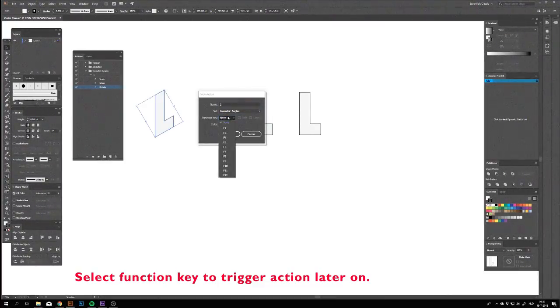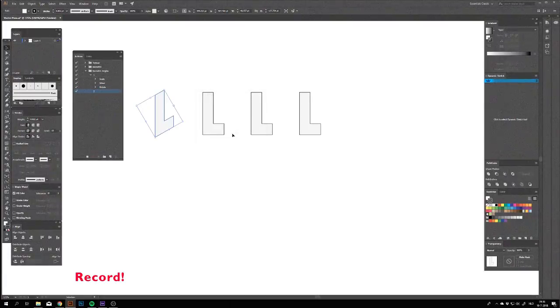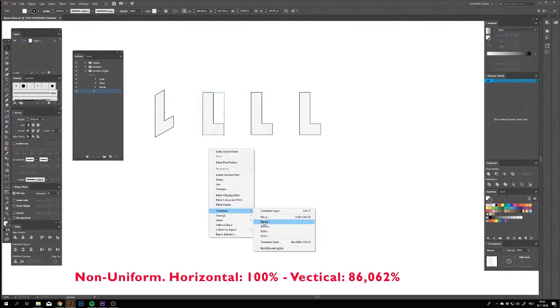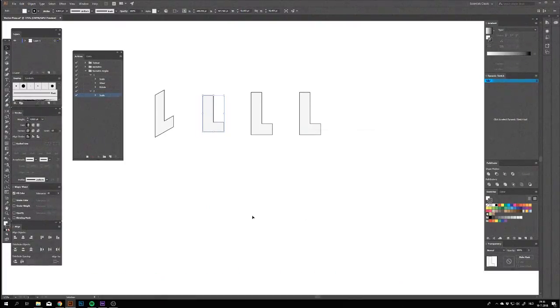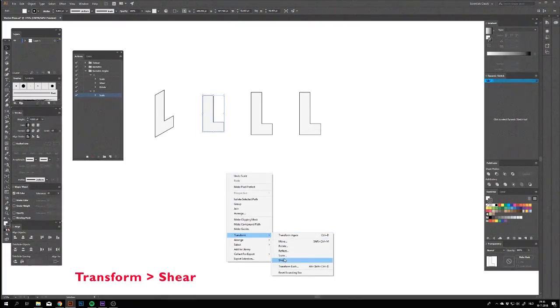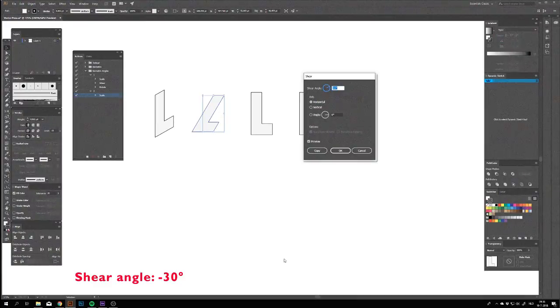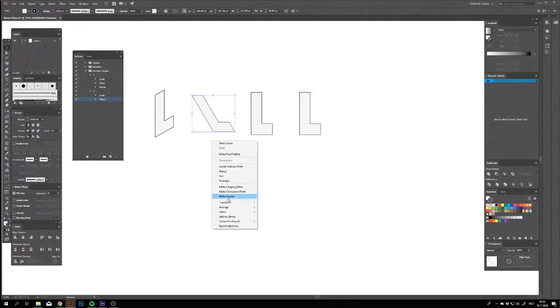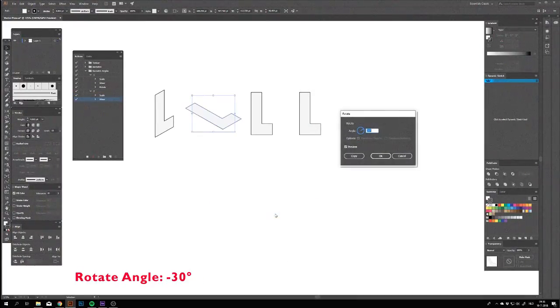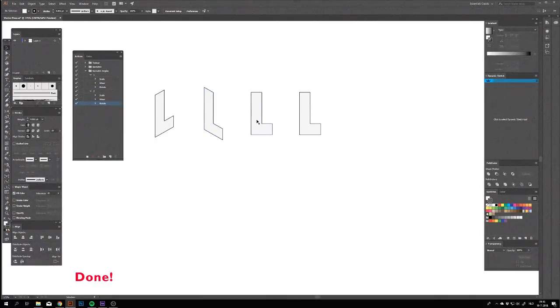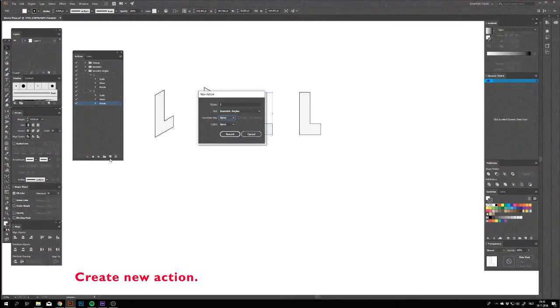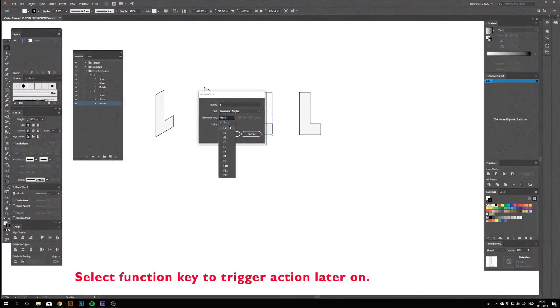Give it a name, assign a function key to it and hit record. Transform, scale, using the same values, transform again, shear using a minus 30-degree angle, transform it again, rotate it using a minus 30-degree angle. Second one is done, hit stop, record a new one, give it a name, assign a function key, and hit record.